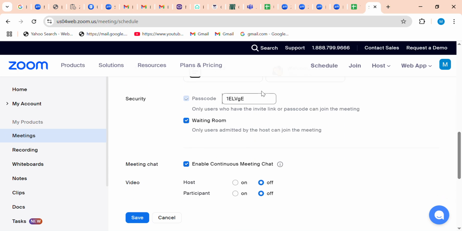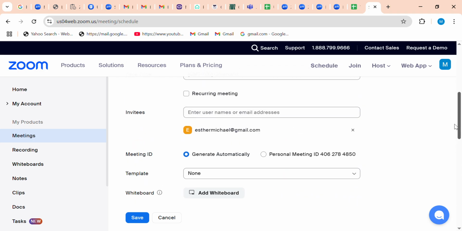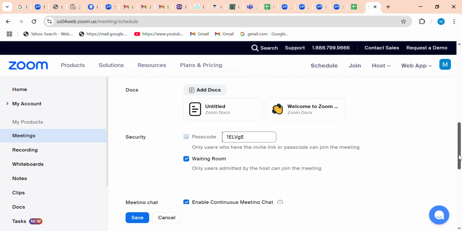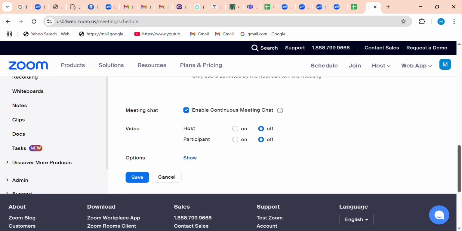Then, don't forget that you will not need security code again because we have chosen that it should automatically allow people to enter. Do you remember that? Okay, so then you come to meeting setting.